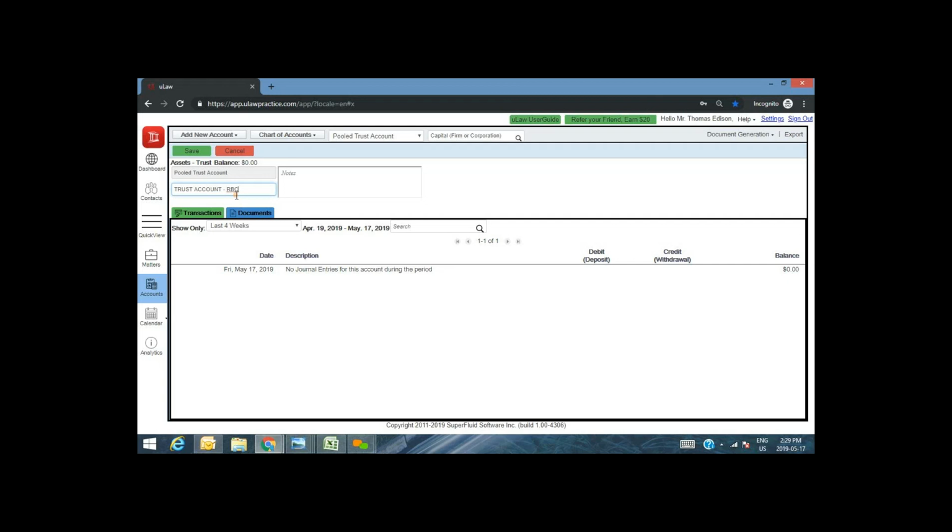Sometimes some law firms may have multiple trust accounts as well. One for your transactional pool trust account, then you have another one for real estate purposes, right? So you can use this to define and provide a nickname so that it's easier for you to recognize while transacting.